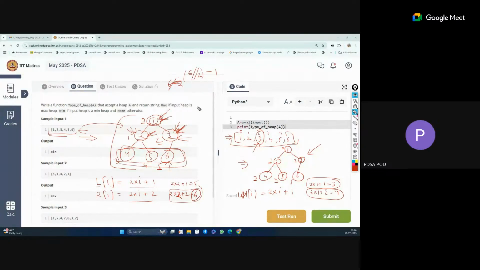Yeah, correct. And just check for 5 also, to see whether this works fine or not. For 5, it should also start from 2. So 5 divided by 2 gives 2, and then minus 1. You can see for this example, this will not work.